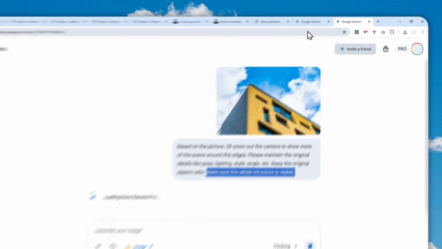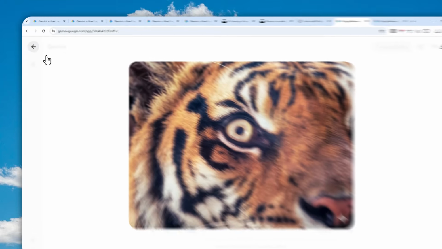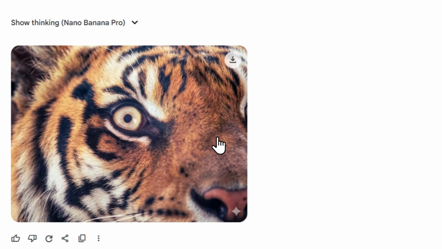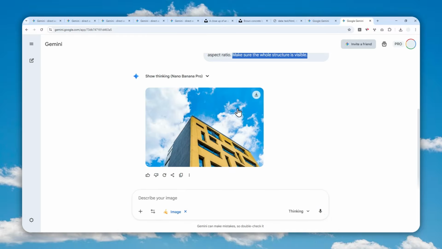Now let's go back to the first thread, and there it goes. So yeah, it is the eye of a tiger. I think it guessed the animal correctly. I'm not really surprised. Also, the picture quality is great, the details are amazing, and to get the highest quality version of the picture, you can save the picture by clicking the download button right here.